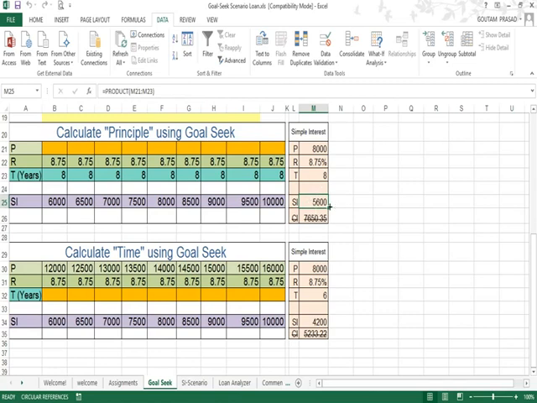But here the question is that with the 8,000 of principal, this interest rate of 8.75% and 8 years of time, we are able to earn 5,600 rupees of interest. Now if I want to earn 6,000 rupees of interest, what should be the principal amount? This is a kind of calculation that can be done with the help of goal seek.